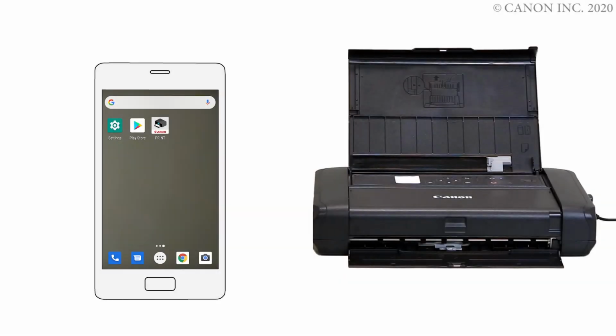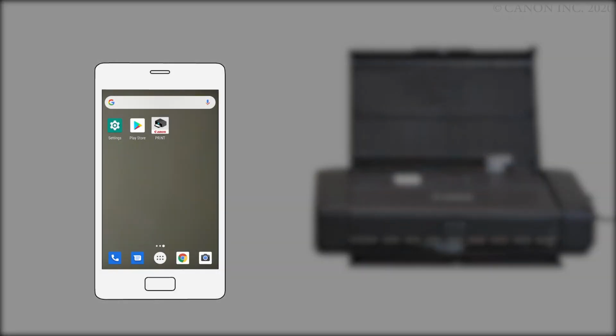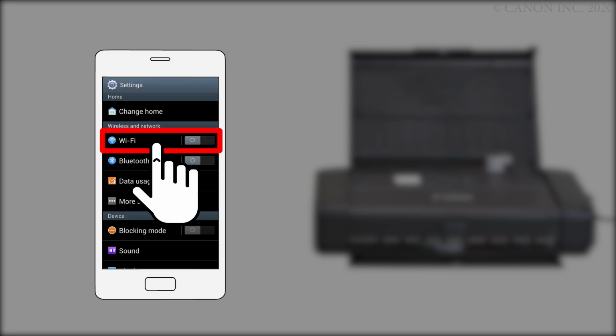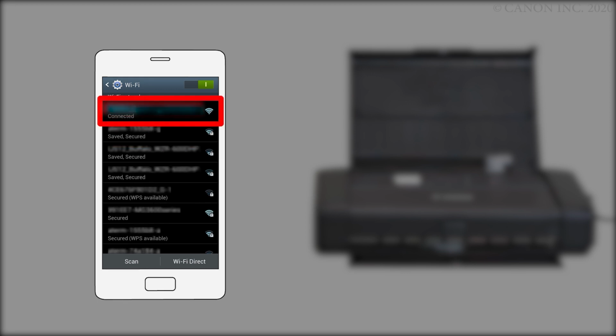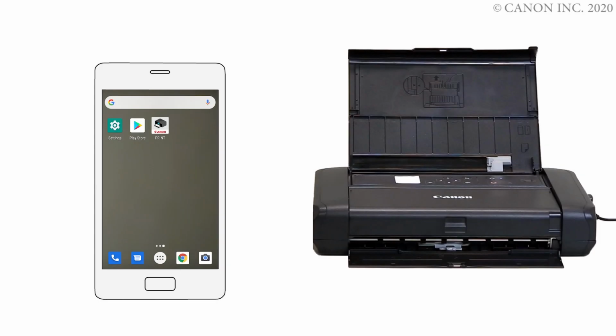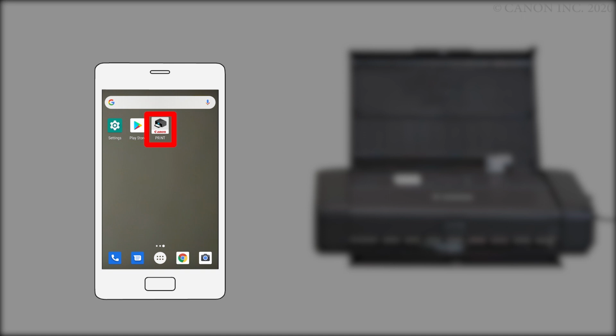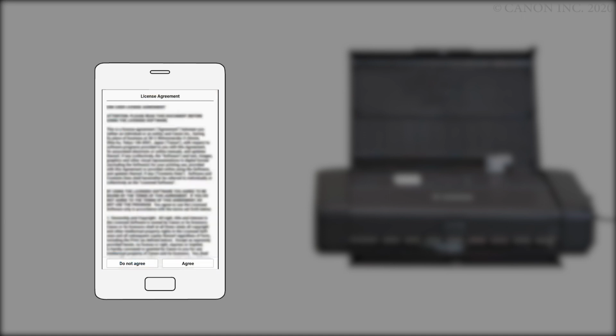Now, let's register your printer with the Canon Print Inkjet Selfie app. Ensure that Wi-Fi is enabled on your device and that it's connected to your wireless router. Return to the home screen, then tap the Canon Print Inkjet Selfie app. The license agreement will be displayed. Read the agreement, and if you agree to the terms, tap Agree to continue with the installation.